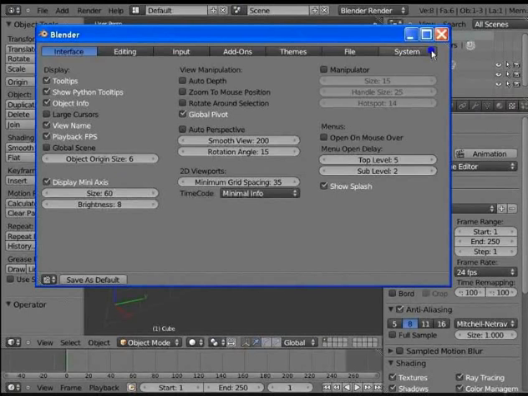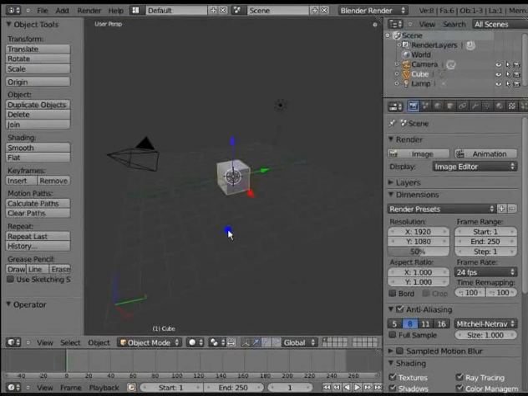At the bottom left corner of the 3D view, we can see the mini axis. The mini axis represents the global transform axis of the 3D space in Blender. It is useful when animating in Blender. We will discuss global and local transform axis in detail in subsequent tutorials.